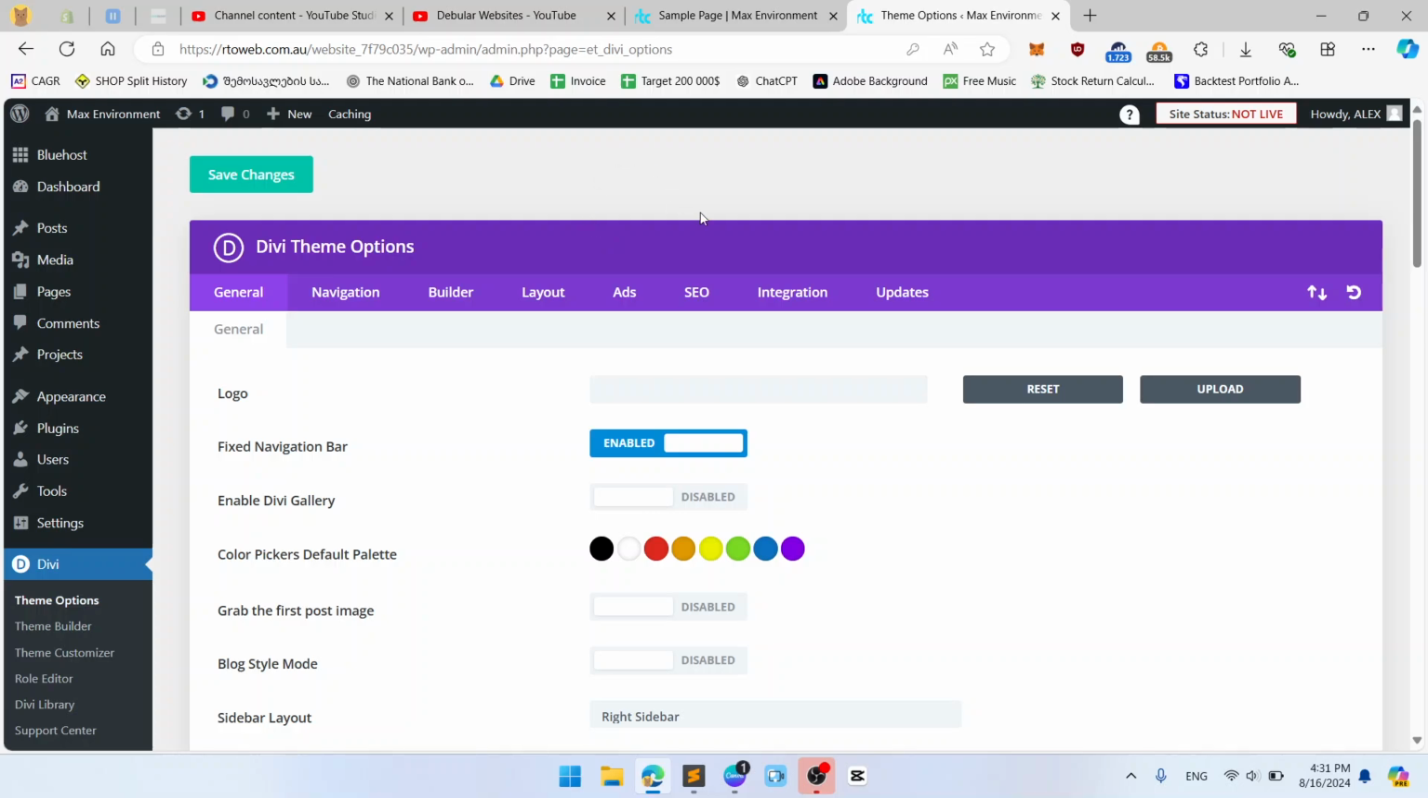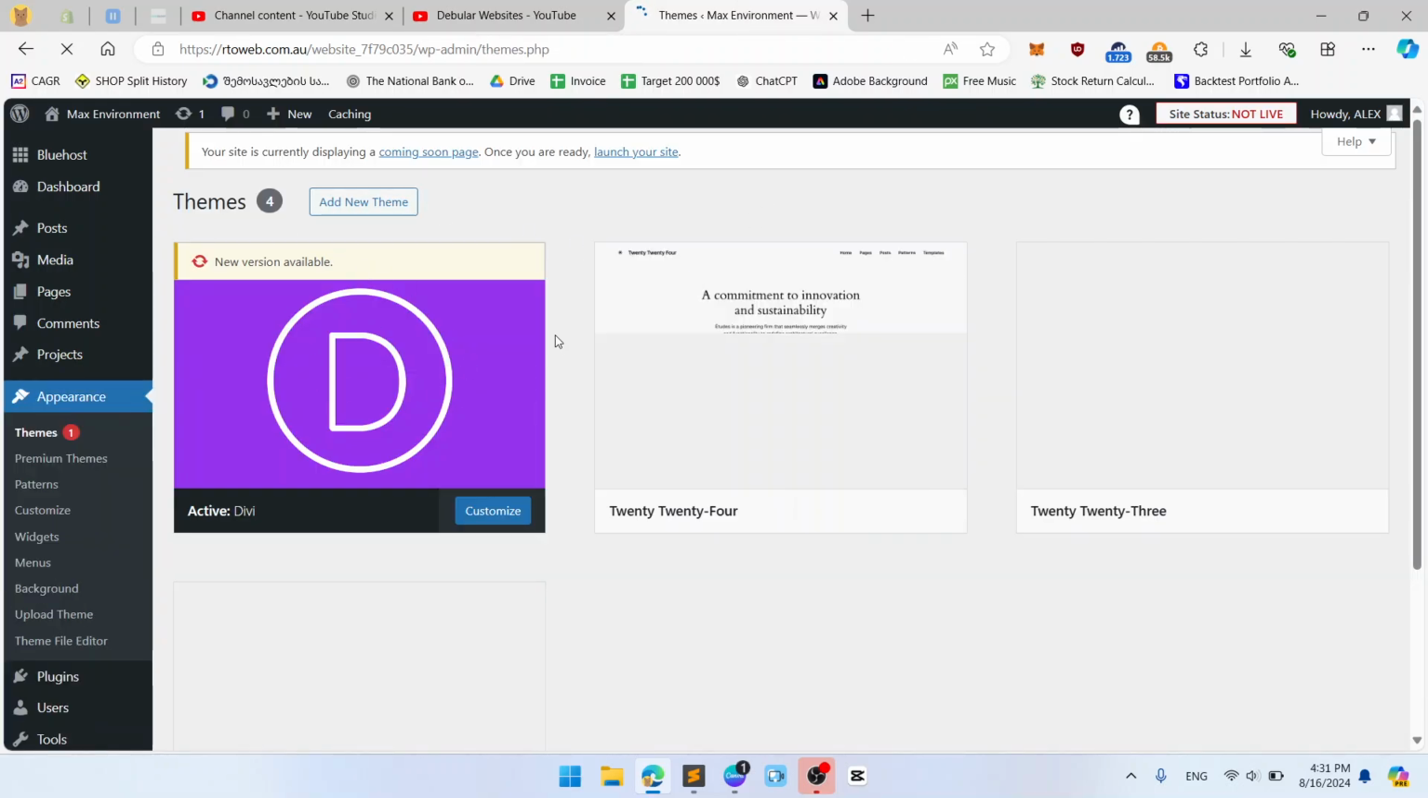Okay, so you installed the Divi theme and you want to create a website. Nice. So what should you do before development? Let's imagine you just installed it, like here.